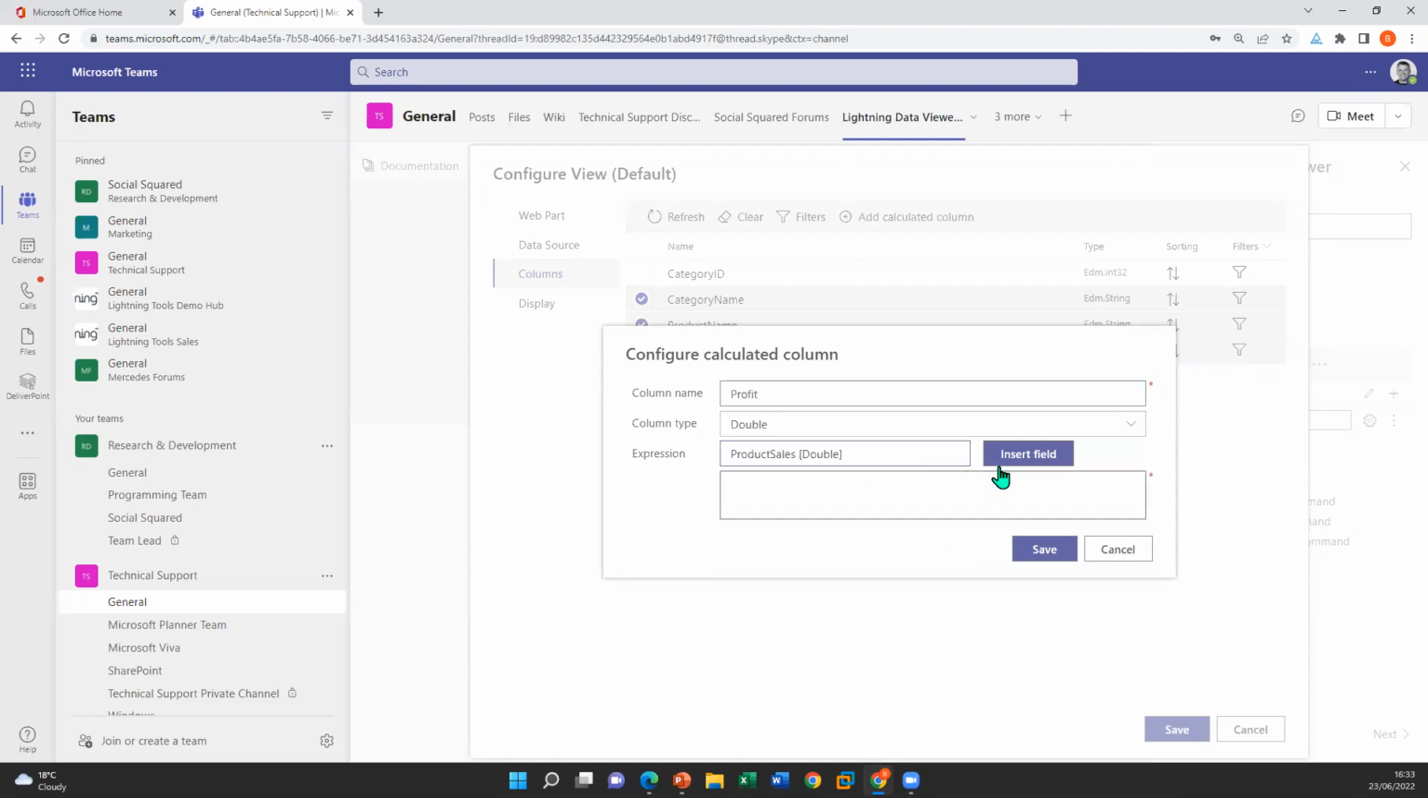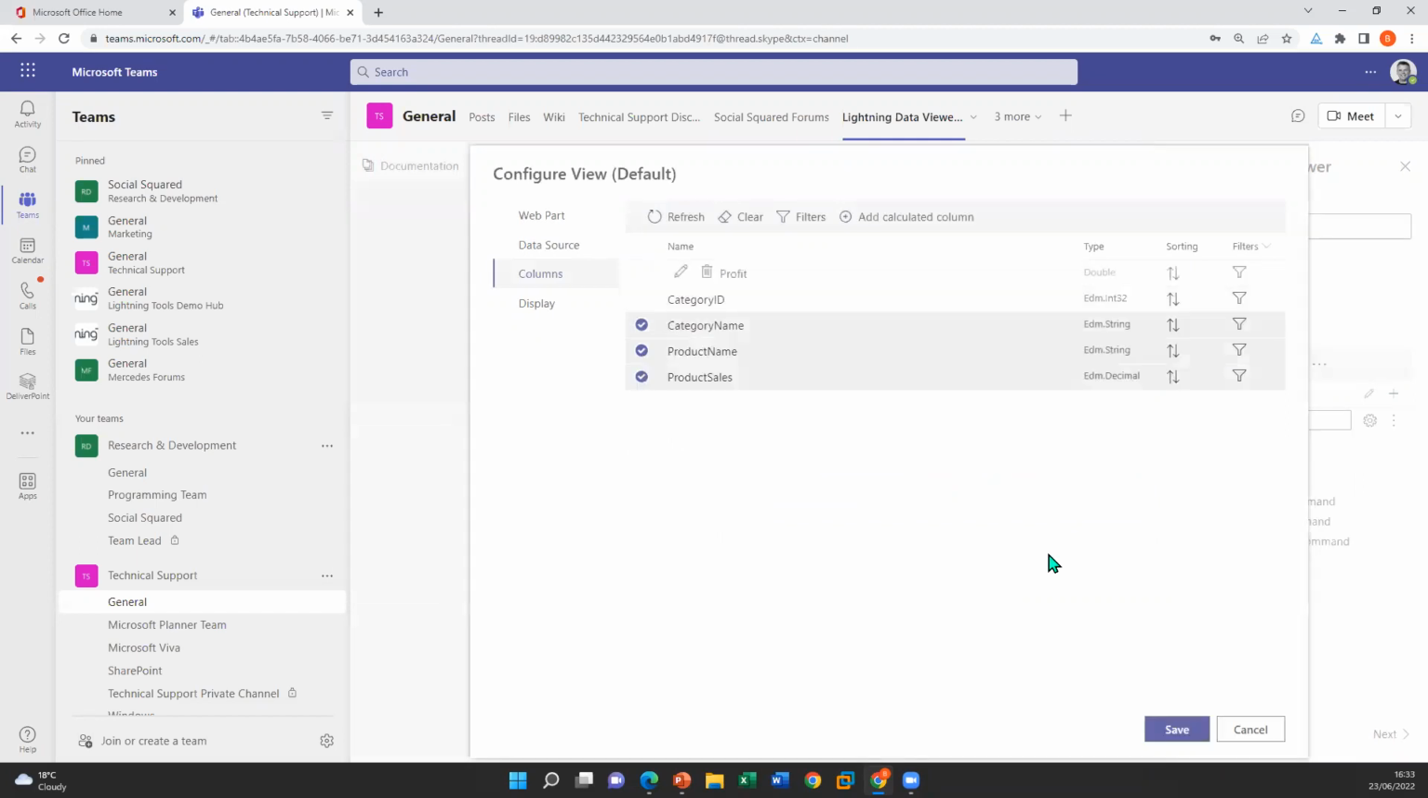I'm just going to take my product sales and multiply those by 0.3 or something like that. So that could be our profit margin. Okay, so we'll add that and we can drag that where we want it. There we go. We can also apply filters and sorting and so on here.